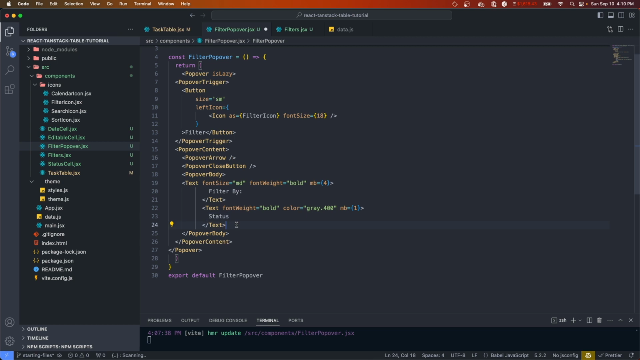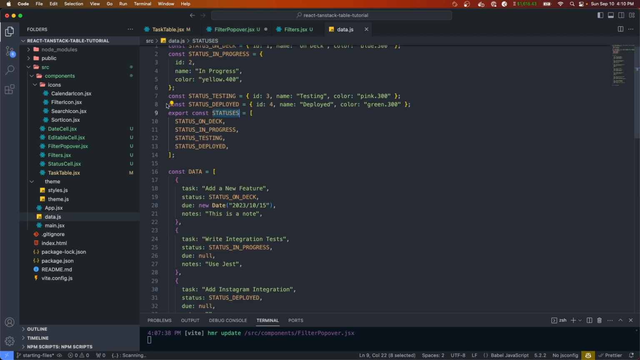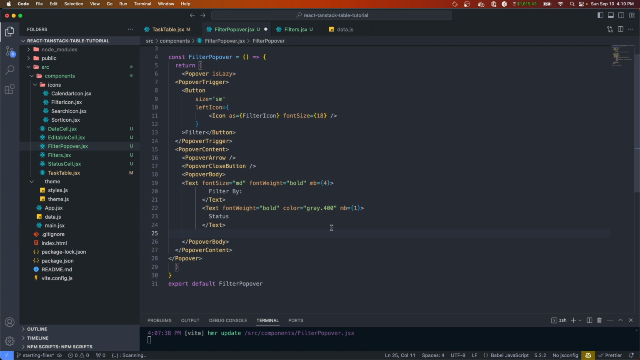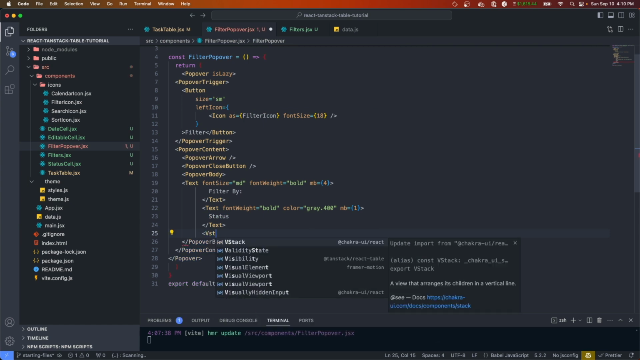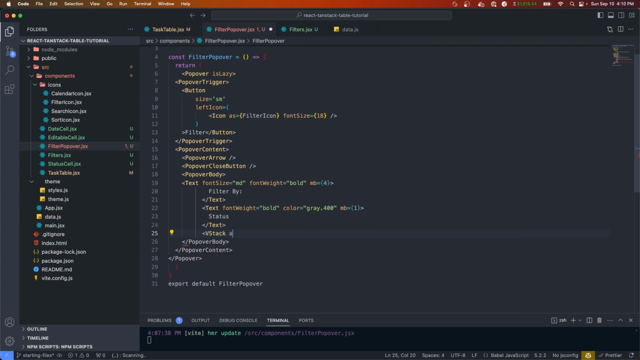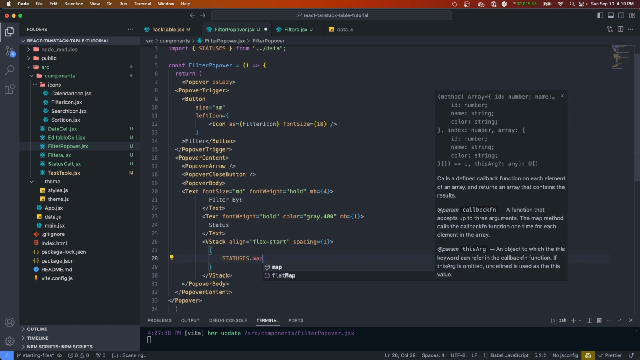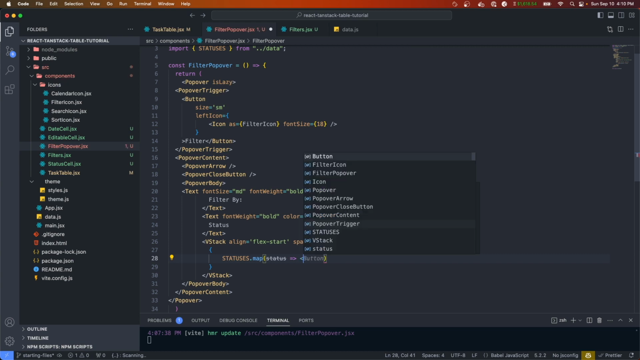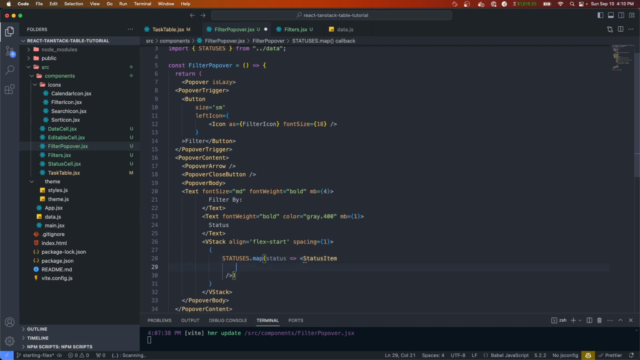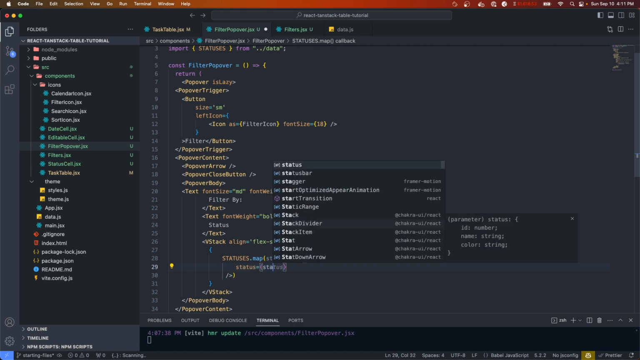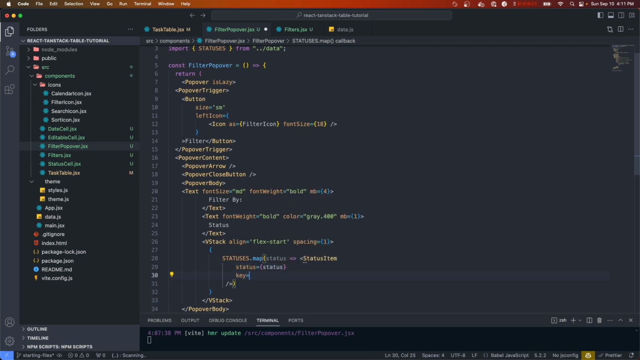And right below the status, we want to loop through each status in our array and output a div. First, we'll create a vertical stack to space them properly. We'll set the align to flex start, and we'll give a spacing of 1. And in here, we want to map through each status and return a status item. And we're going to create this component in a second. But we're going to pass the status in the props and also give it a key. We'll set that to status.id.